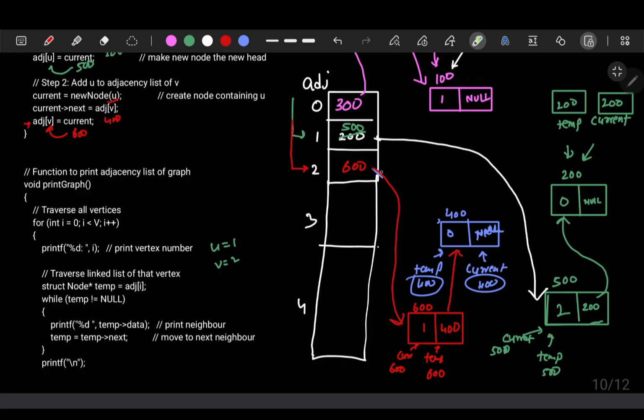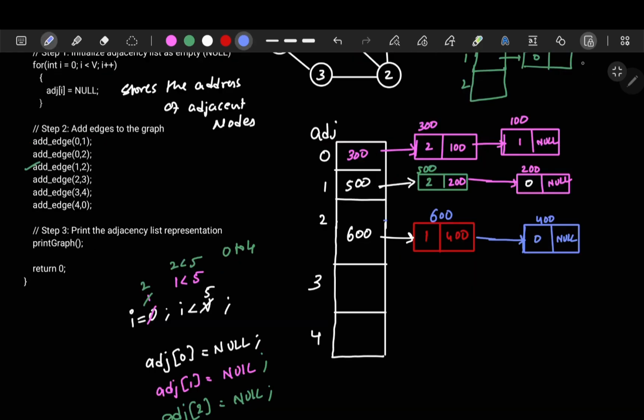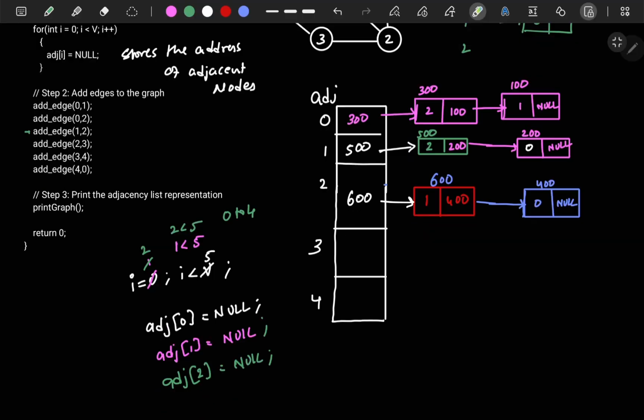Now you can clearly see that one linked list is created, right? So you can see this is how your connection is established. That means 2 is adjacent to 1 and 2 is adjacent to 0, right? I hope you're understanding. This is how the adjacency list will be created. Okay, so we have already seen till this part, right?